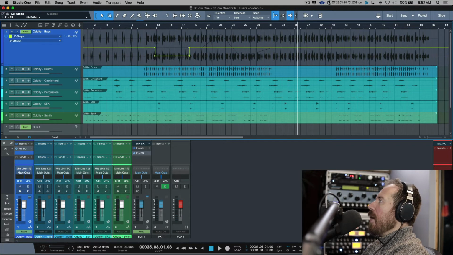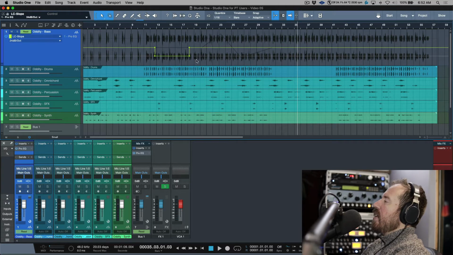Now the next one we have is that parameter that we automated, which is this one over here, our low cut slope. Like I said, there's a much easier way to do this.